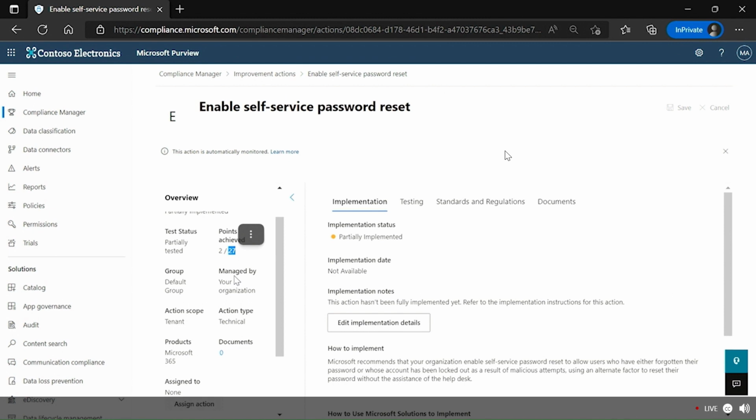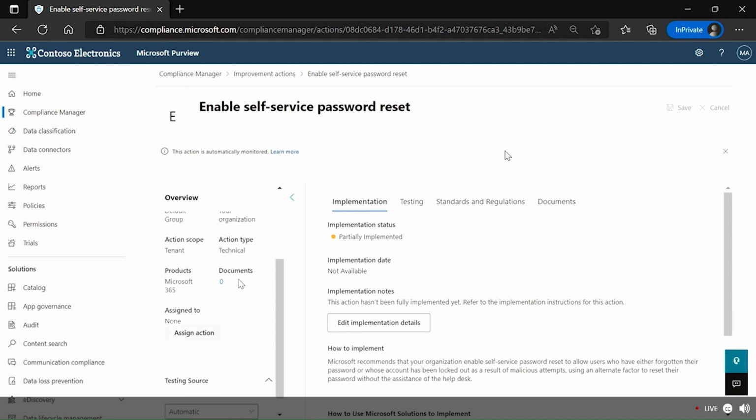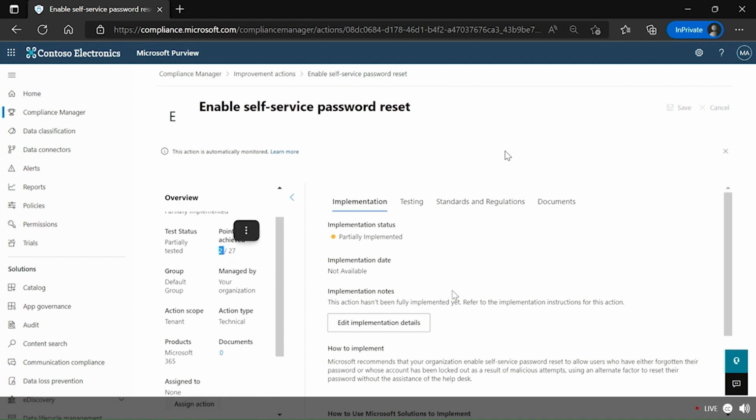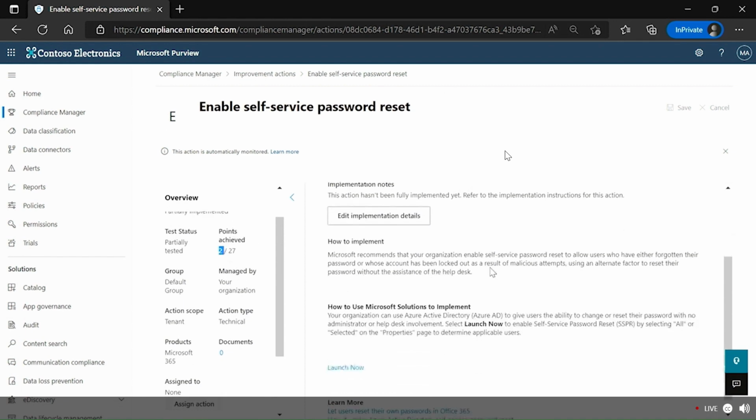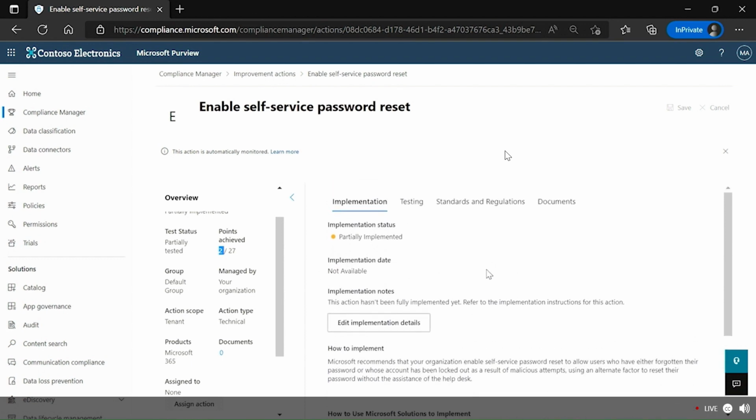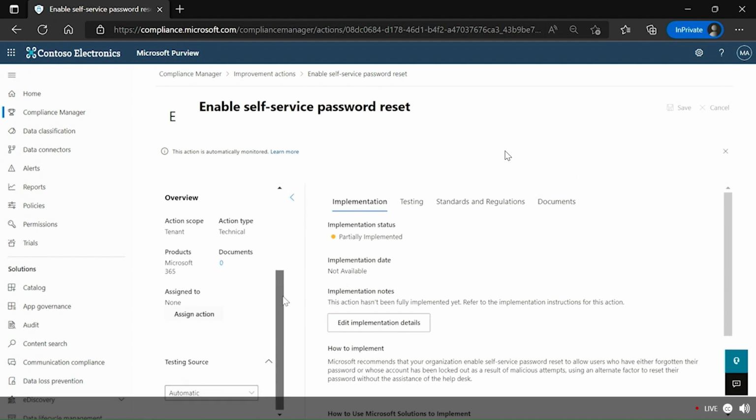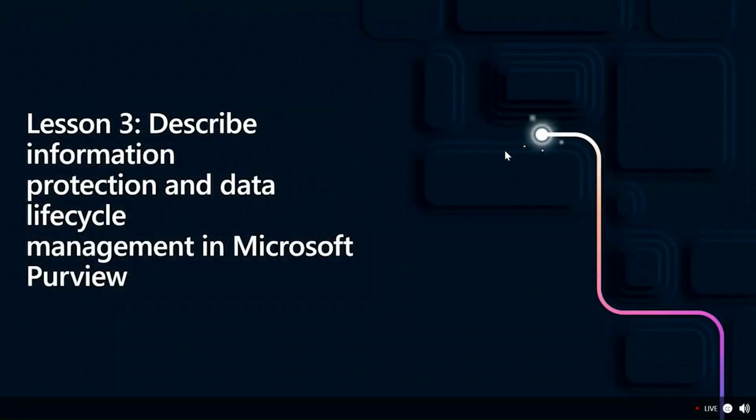Now sometimes you can only achieve these points if you've completed the task, and sometimes it gives you partial points on completing part of the task. In this case, I have partially implemented self-service password reset, so it's given me 2 points in that area. I can look at more details on how I can go about changing some of this and understand anything related to the documentation on why I would need to do self-service password reset or implement that across my organization.